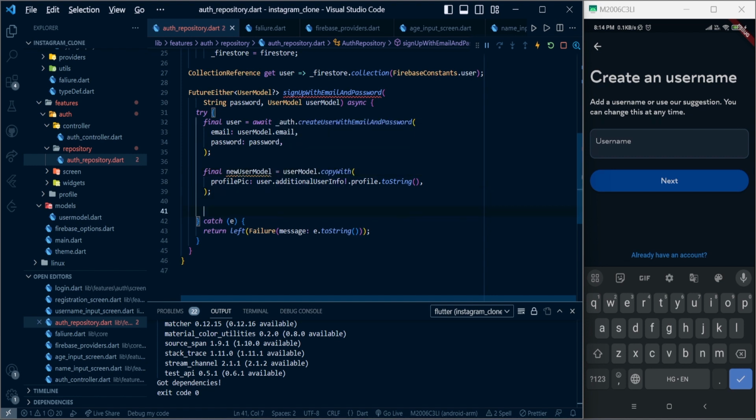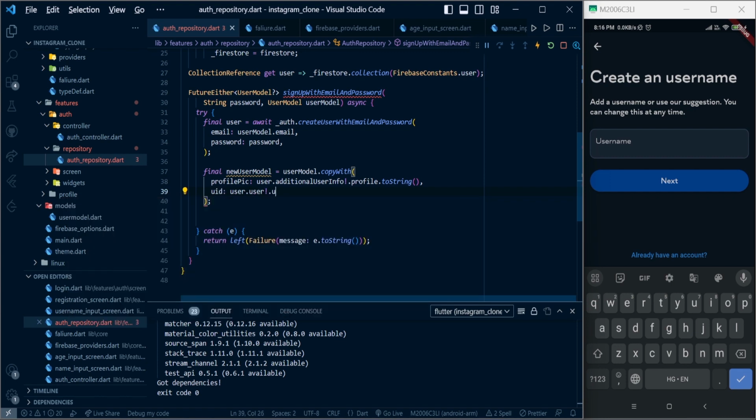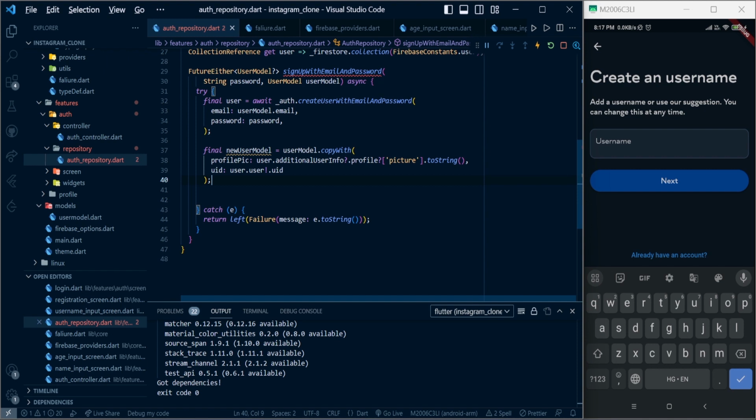And after this we can display this new user model, and also we need to update the UID. Yeah, we need to do like this. Here instead of like this we can do profile. This is our new user model created with updated information.